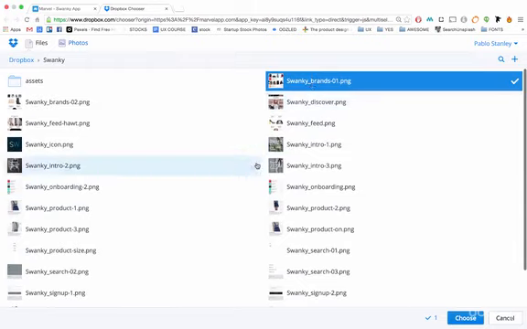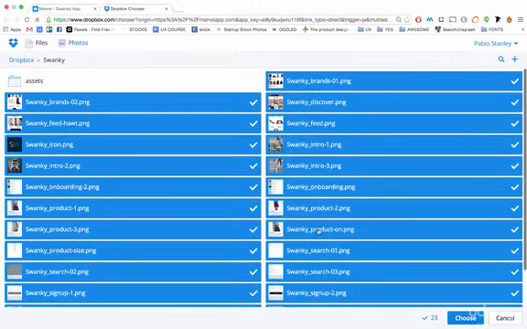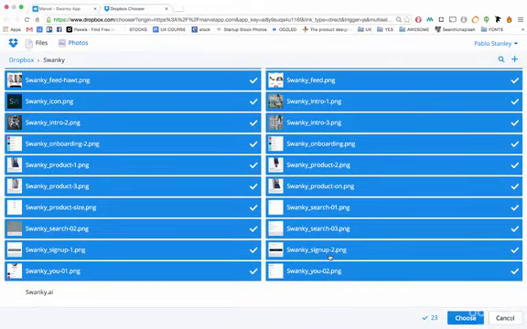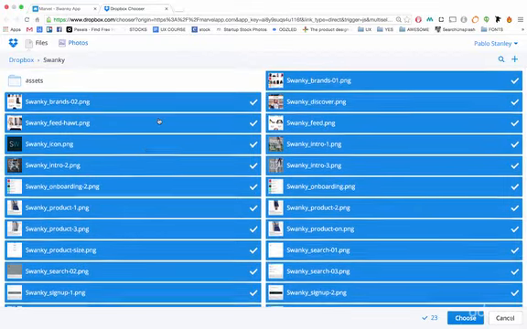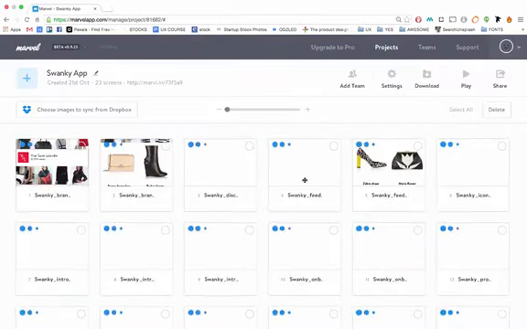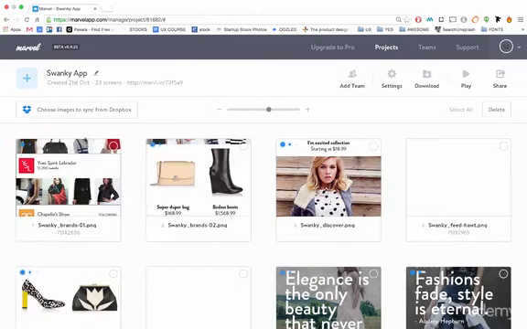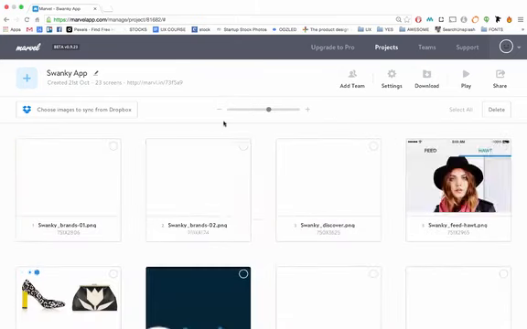So select the first one and then press Shift and go all the way to the bottom. That way you select all your PNGs. Be sure to not select the AI file or folder. Do not select those. Okay, now you're ready. Just press choose, and this will automatically add your images to your project here on Swanky.